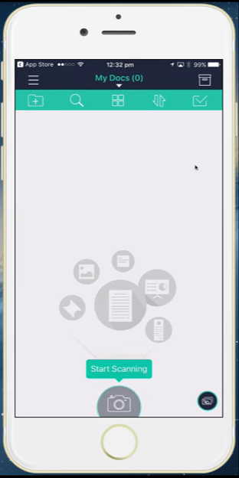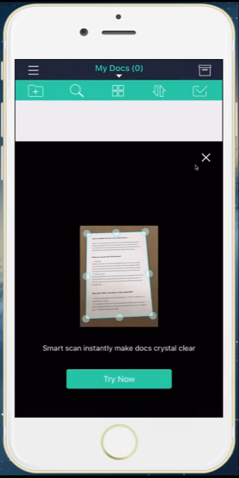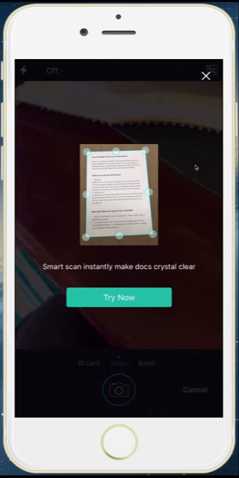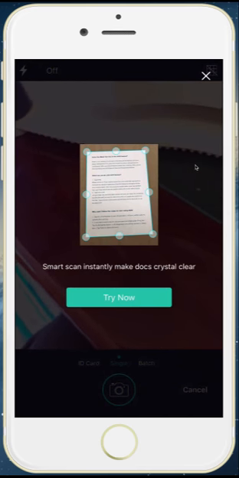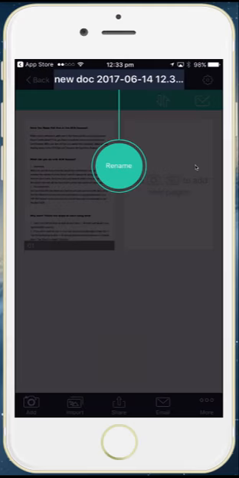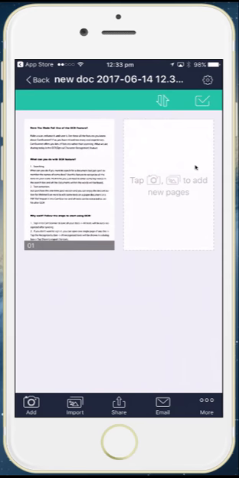Now I have the opportunity to start scanning. I do that by pressing on the little camera icon at the bottom of the screen. CamScanner will then ask you whether it's allowed to use your camera, and of course you need to choose OK to this for the application to work. It starts with a little tutorial that shows you how you might set up CamScanner and its functions. So once you've worked through that tutorial, you have the opportunity now to add your own document.